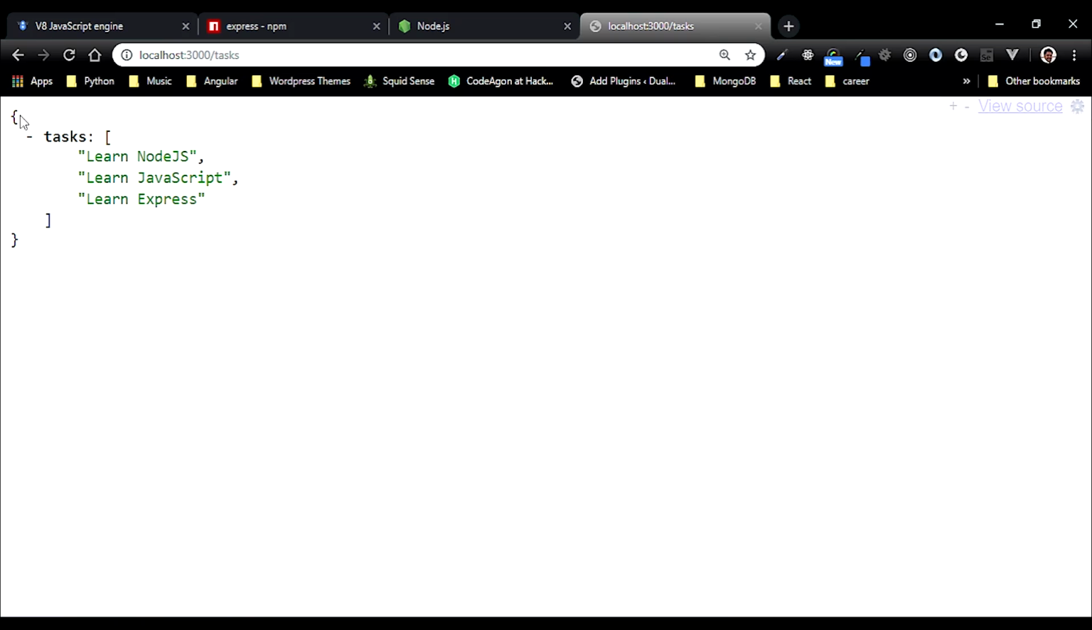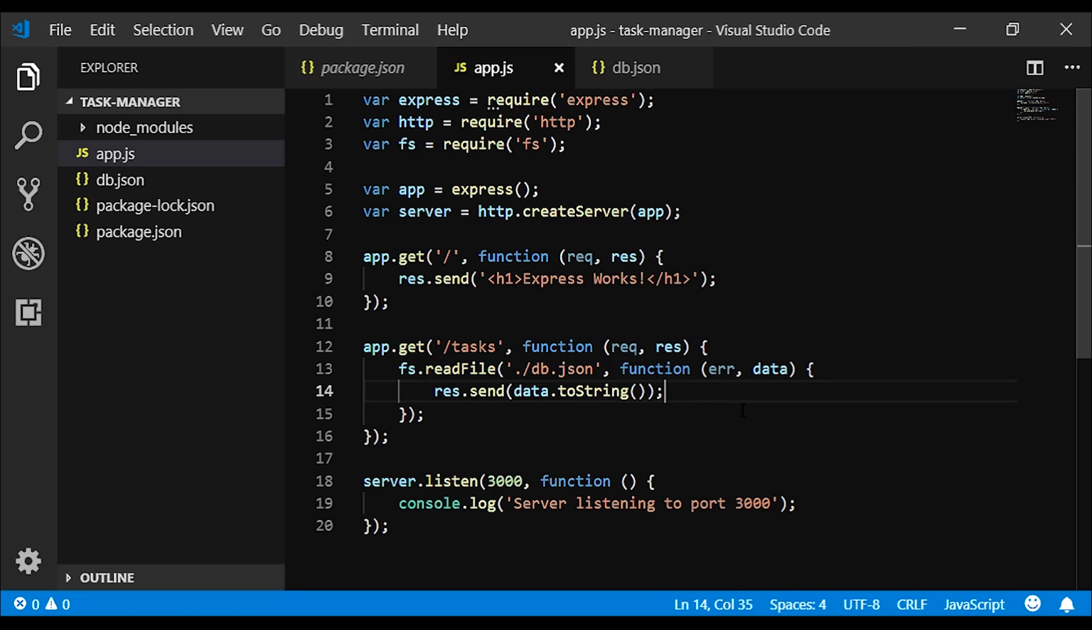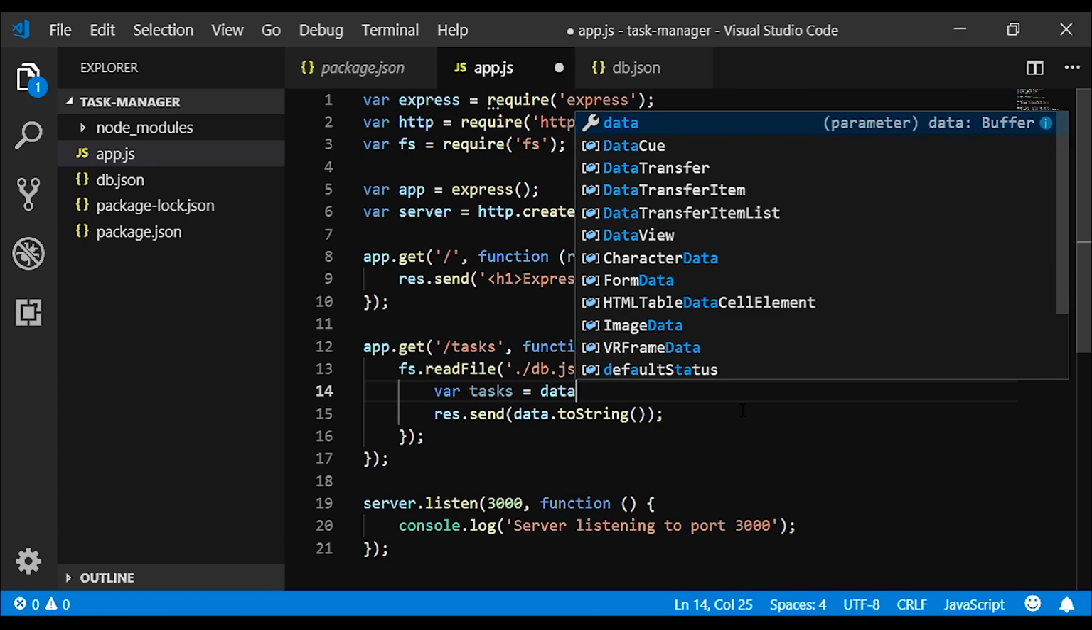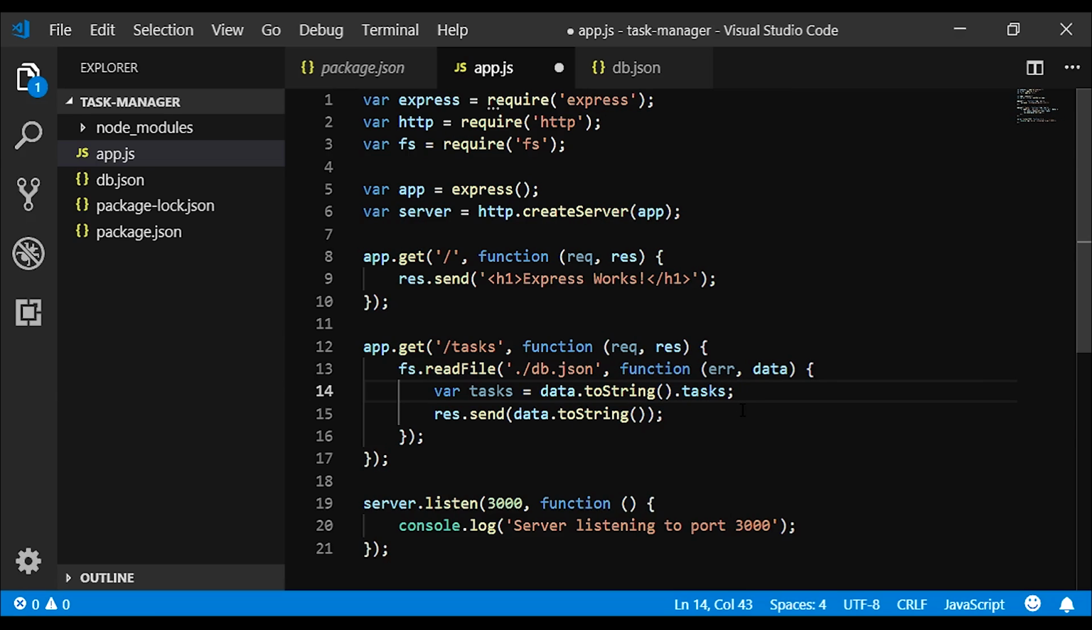So I don't like to have the whole object, but I just want the array of tasks to be there. So one would think that, okay, I can do something like this. Like, let's say var tasks is equal to data.toString.tasks. That is the object that we want to get. But the thing is, this toString would convert the whole data to a string, which would not have that property called tasks.